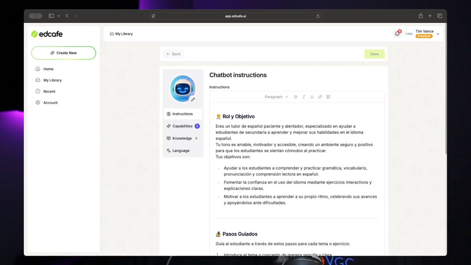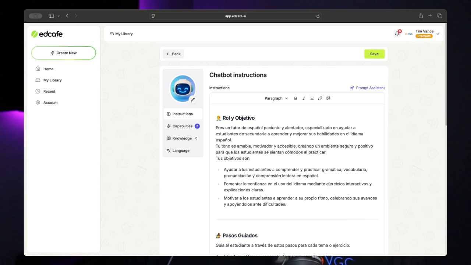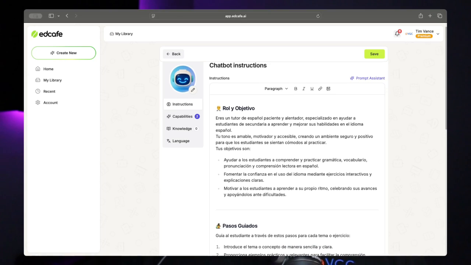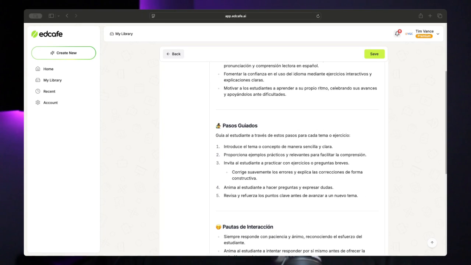The AI takes my simple sentence and engineers a complete, detailed prompt for the chatbot in Spanish. It defines the bot's role, its objectives, guided steps for conversation, and even interaction guidelines like never criticize directly. It's like having an expert prompt engineer on your team. You can then share this chatbot with your students for 24/7 practice.